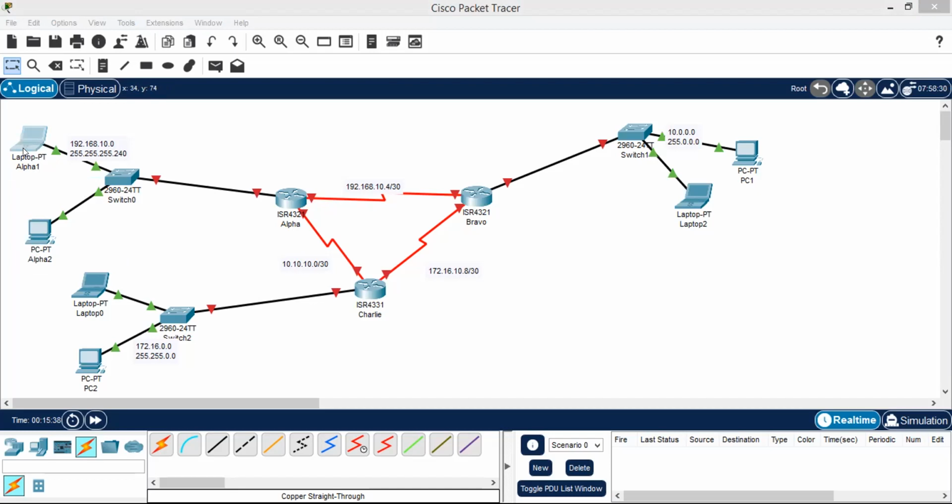So how do you ping? You go to command prompt. See, this is command prompt, the fourth item here. You type ping. Remember, we are on Alpha 1, so we want to ping.